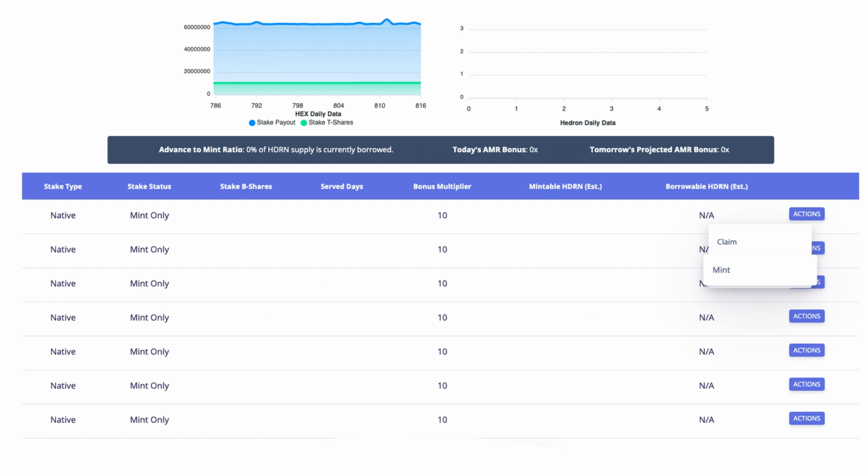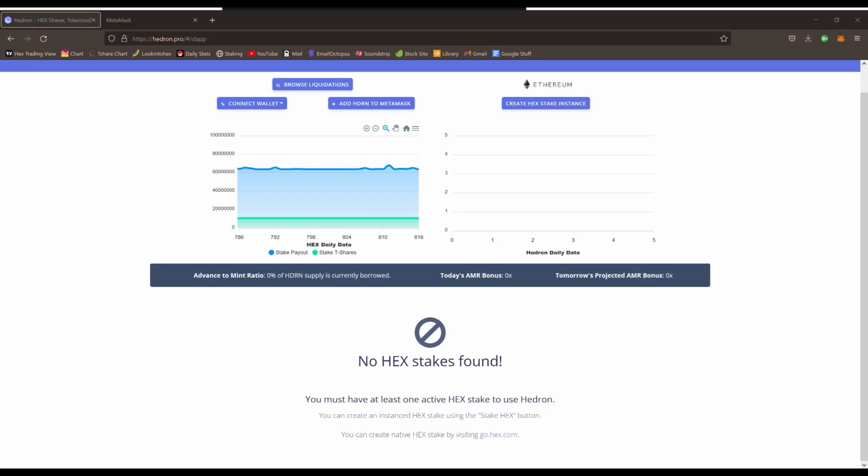Understand that each one of those does cost gas if you want to claim or you want to mint. Claim is going to lock in your bonus forever. Mint is going to extract the value from the Hedron contract and place that Hedron into your account. So remember, it might be worth waiting till the end of the 10 days to mint. That way you can mint the highest amount of days in your stake. You'll get another 9 days.